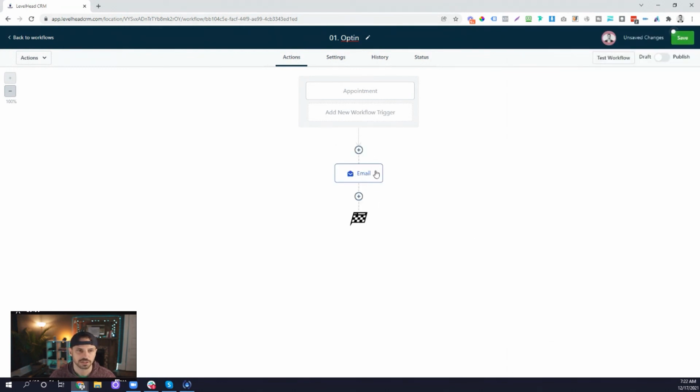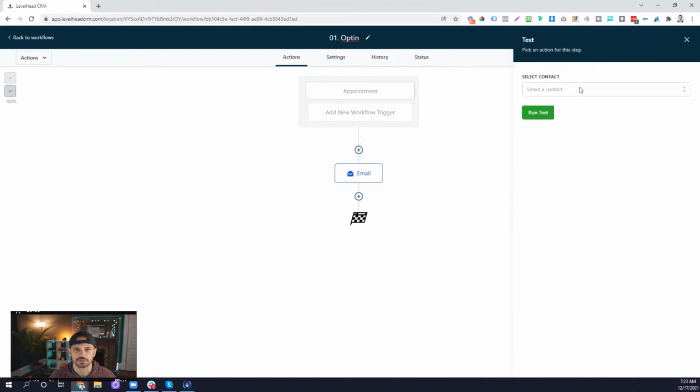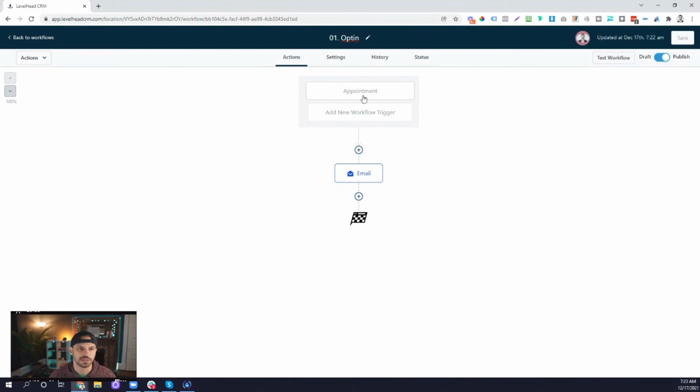So now we have a trigger and we have an action. If that's good and we want it, we're ready to publish, we move it to publish, we click Save. And then you can test the workflow. So you can add a contact to the system, to HighLevel, your account, and then select that contact and then run the test and push them through that workflow.